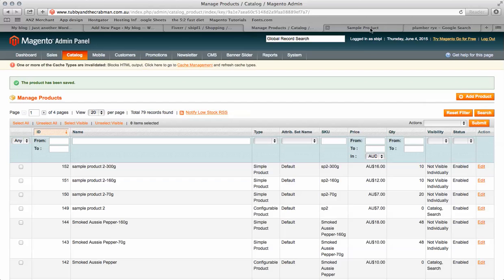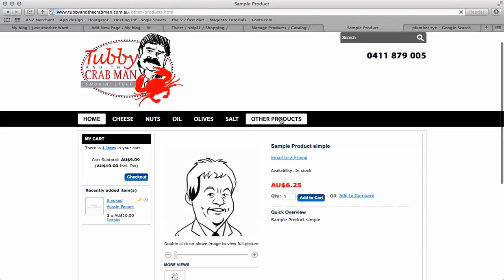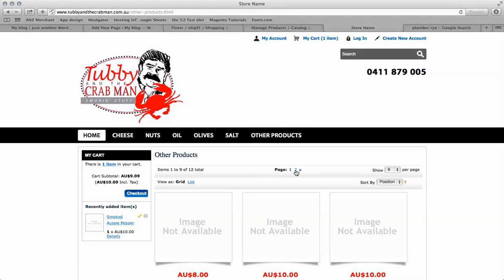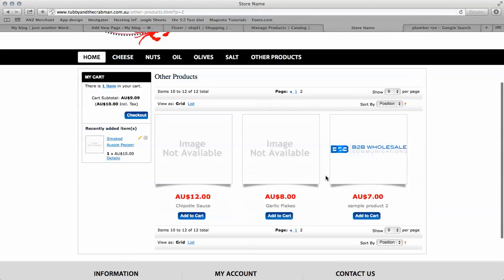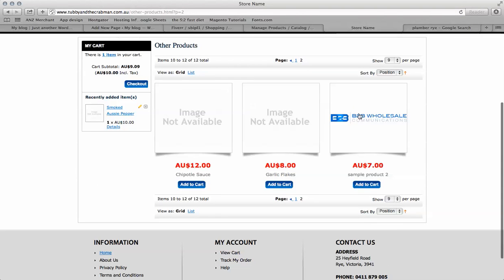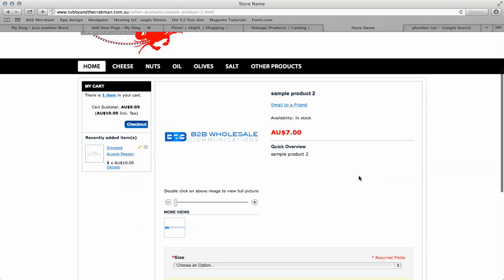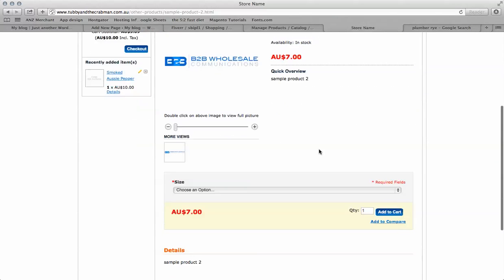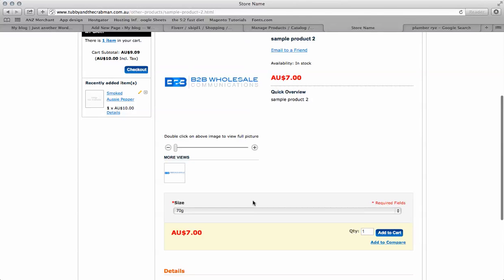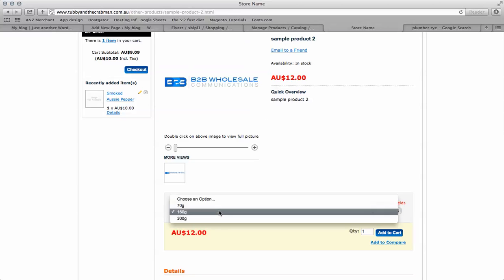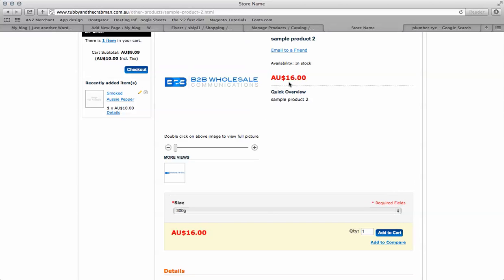So we do save, and we'll go and have a look at this product and how that looks on our site. So we're back to other products. I think that's the category we chose. It was page 2. And here we have it, sample product 2. The image is in there. We click on here. We have the base product at 70 grams. But if we go to 70 grams, there it is. If we go to 160, you see the price changes. And again, for the 300, it changes. That's how you do a configurable product.